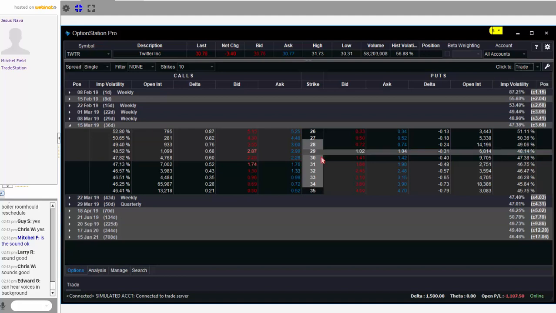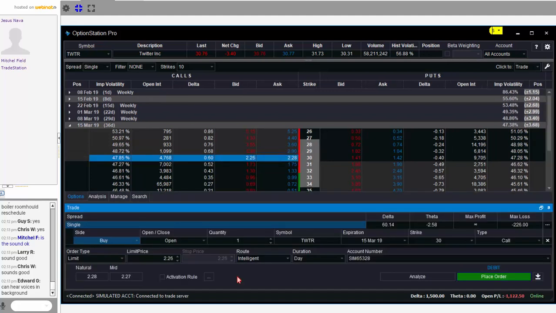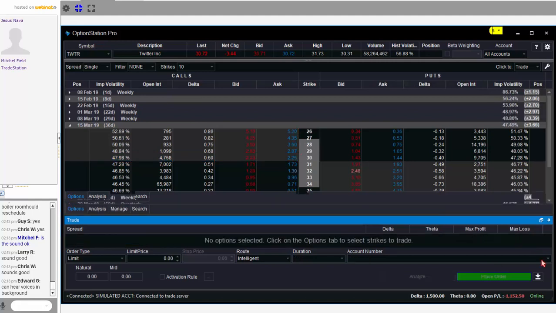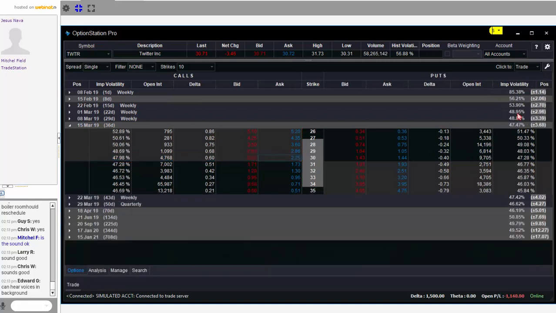So if I leave it on trade, notice what happens when I click on, let's say, the asking price of this 30 strike on the call side. As soon as I click on this asking price, it's going to populate the trade bar from the bottom of OptionStation Pro, allowing me to put it in order. Now, let me go ahead and hide this. I have a little arrow here to hide it.